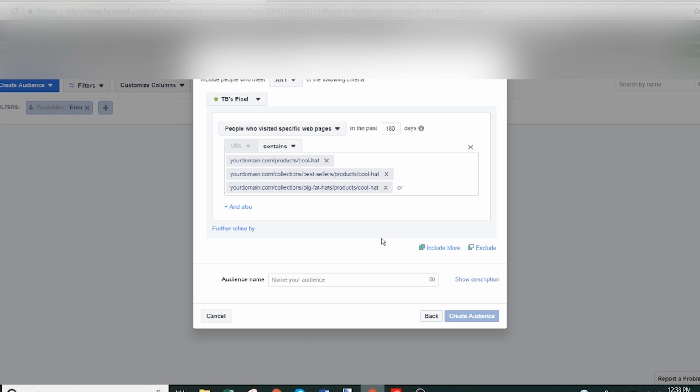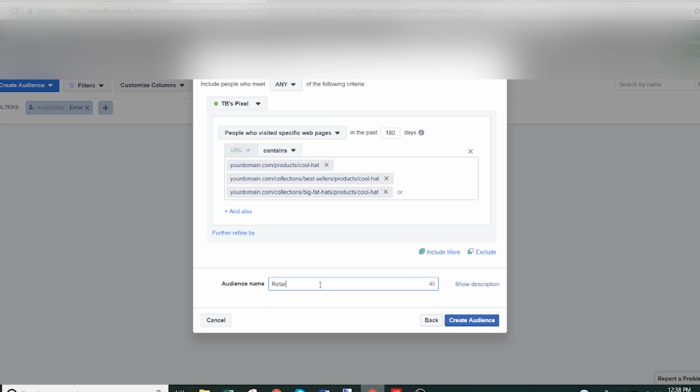But if you have other hats in the store that have the word cool or hat in it, then it'll pick up on that. So the way that I name this is just retargeting PV 180 and then the name of the product. And I have a video on how to name your audiences and stuff on this channel, so you can go check that out.